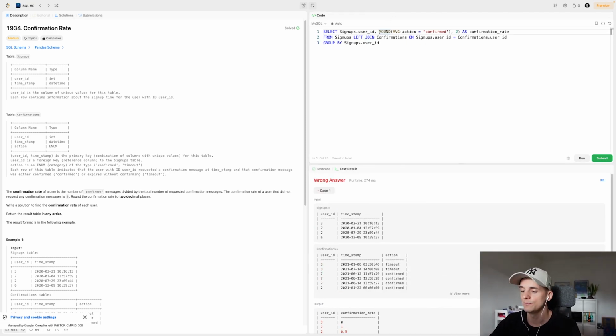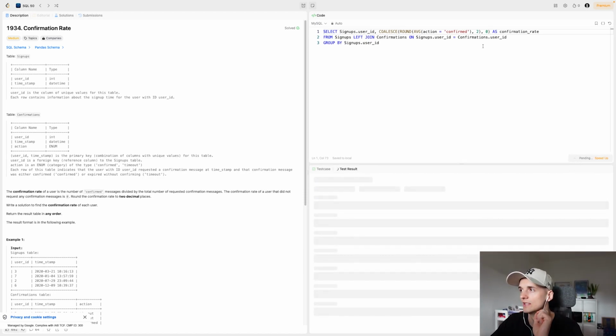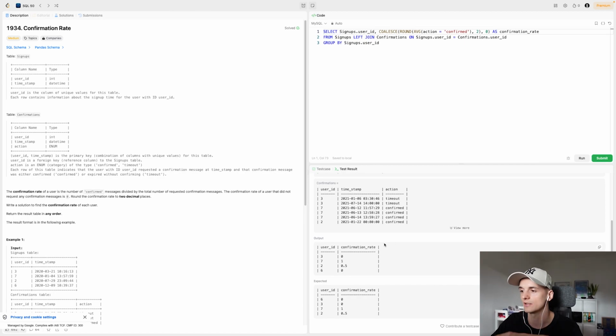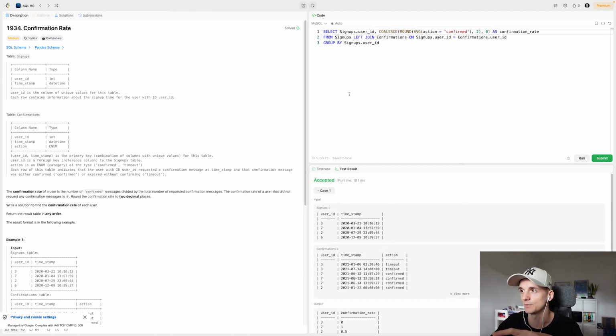So what we need to do is wrap this with a function that replaces null values with zero, because that's what the question tells us to do if there's no confirmation rate. Yeah, so this should work and give us zero for user ID 6, and then we should have the accepted solution for the first time now. If we compare it here, test case also accepted.